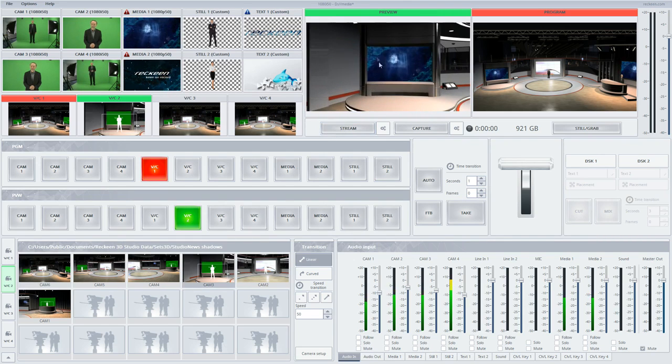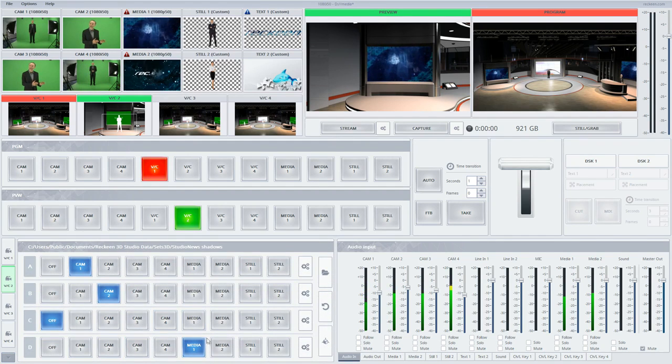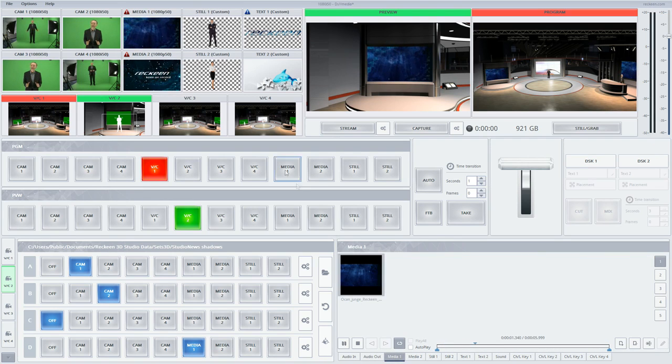To start with, I will choose a studio shot on which we will display a file from Media 1 tray. This specific tray is set in the source mixer D. The Rekin logo file has been loaded into the input buffer and is playing in a loop.